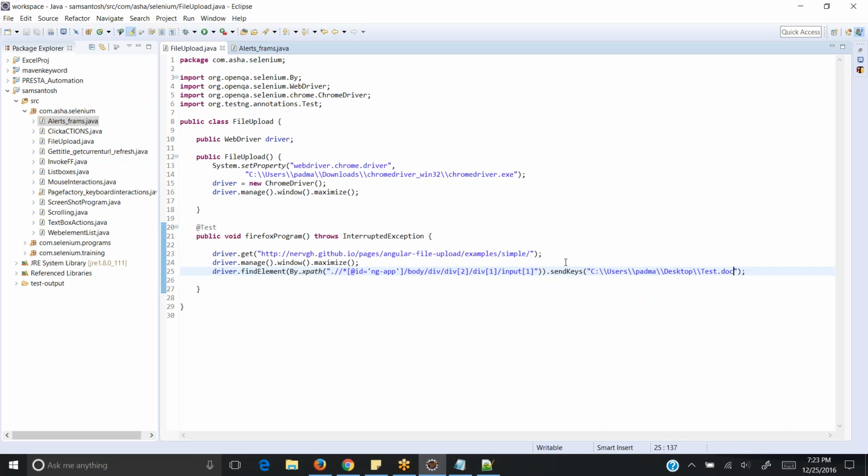So guys, remember why we use sendKeys. sendKeys is for adding text into a text box. sendKeys is for uploading a file. sendKeys is for performing keyboard interactions. These are the three important things sendKeys does.